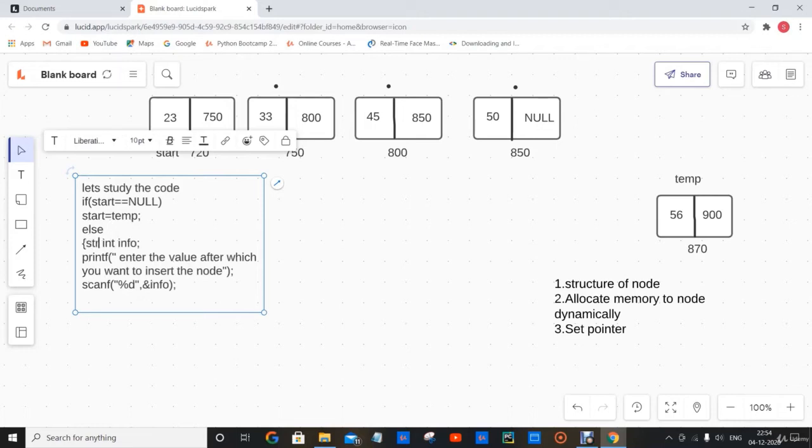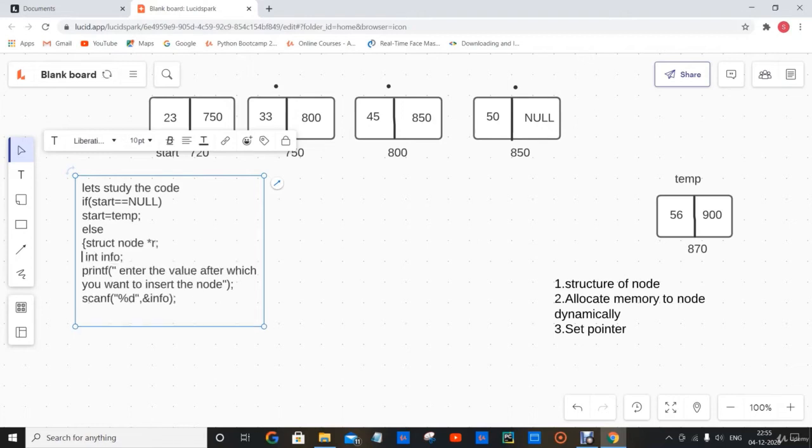Struct node asterisk r. I will take asterisk r as another node which we are using to search out such a node, after which we are going to insert this step. Okay. So now asterisk r.